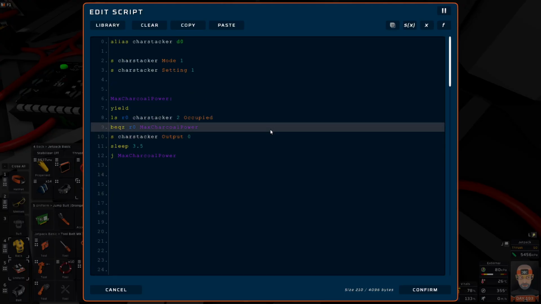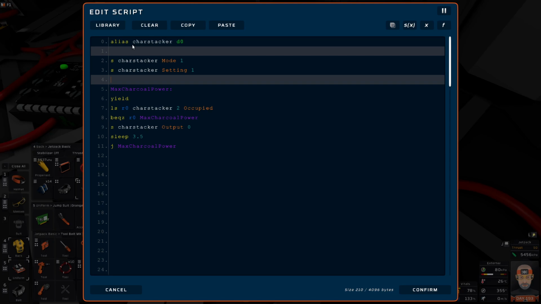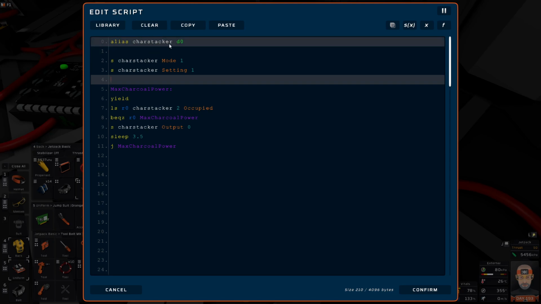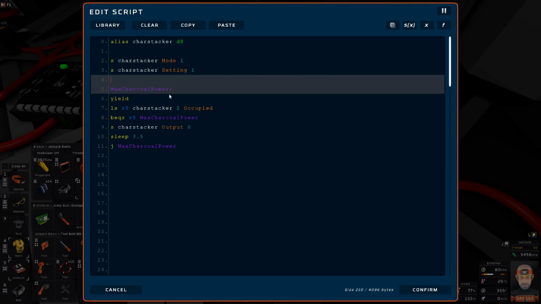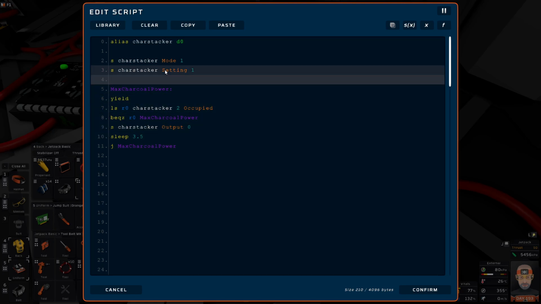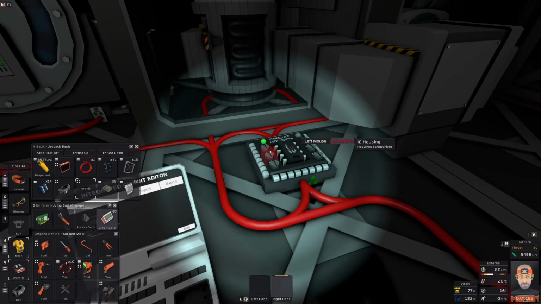It's a short program, and again this is not my program. Basically the char stacker is the stacker for the charcoal, and this is why I don't do this, because I don't do very much for modes or any of that kind of stuff. This just basically checks the stacker and has the stacker throw 1 charcoal in every 3.5 seconds, which gives you a lot better efficiency. So again, that is not my code.